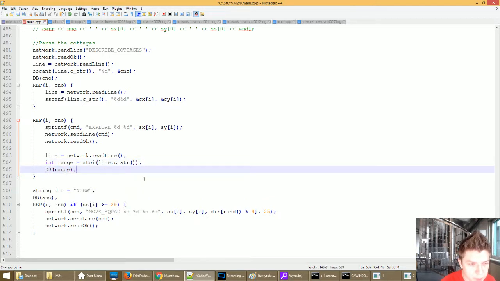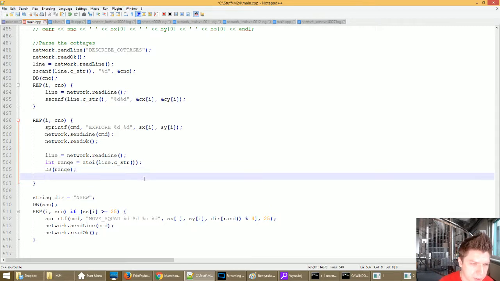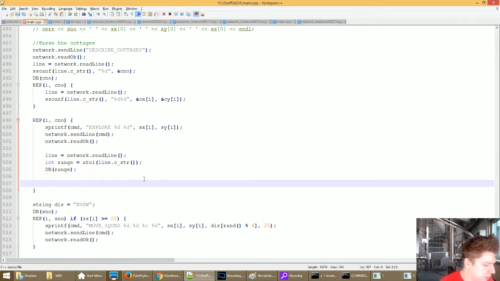I'll output it because again I have no idea how range is computed. They haven't stated it in the problem statement, so there is a chance it depends on the type of cell, or just on the generated map, or maybe on the size of the squad. I don't know.